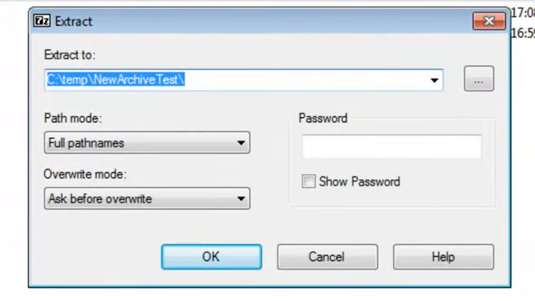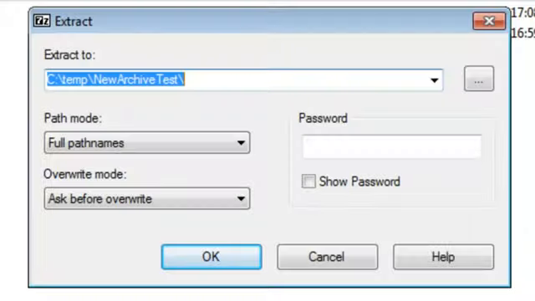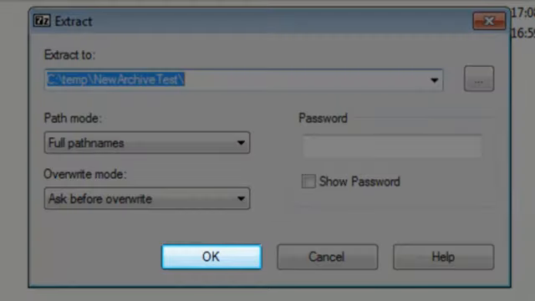The extract window will open. By default, it wants to extract the file to the same location as the compressed file is in. You can change the path if you like. This archive is called new archive test.zip, so the new folder will be new archive test. Click the OK button.